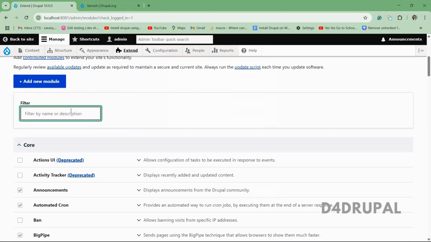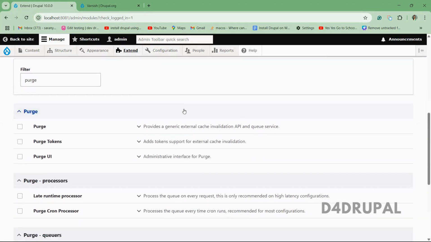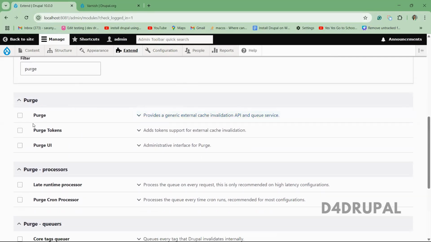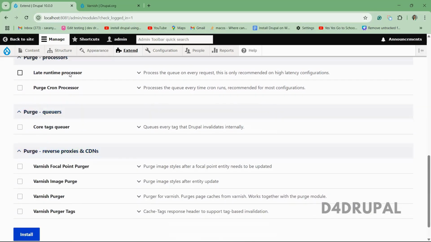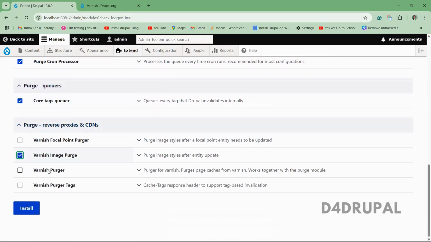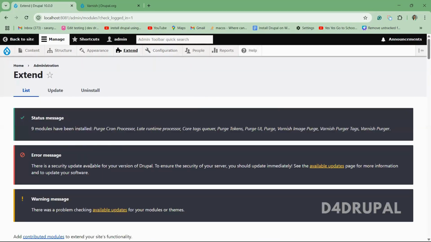And then we are going to enable the purge modules. Purge. Here I'm going to enable all the purge modules. Purge, Drupal UI. And here I'm going to enable these modules and the Varnish purge project, and then install. Now all the modules are enabled.